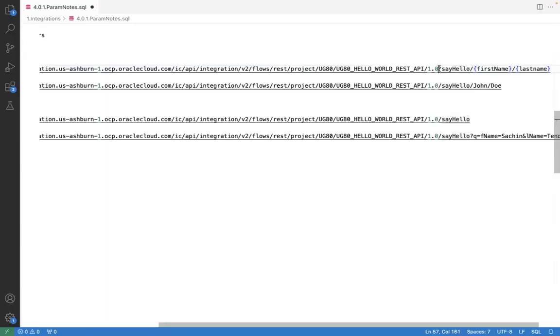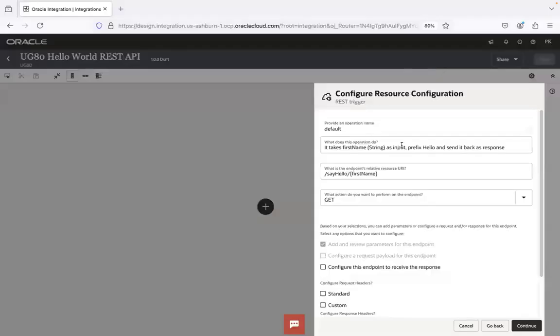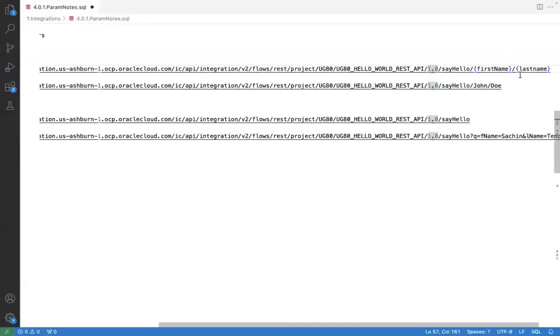Okay. Now, when you see the relative path here, you say hello, first name and last name. Whatever path you mention, it would show up like this in the endpoint URL. And when the client triggers your integration, if you have first name and last name configured as template parameters, in place of first name and last name, they would be passing in the actual values like this.